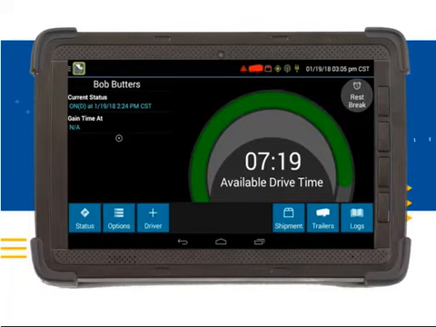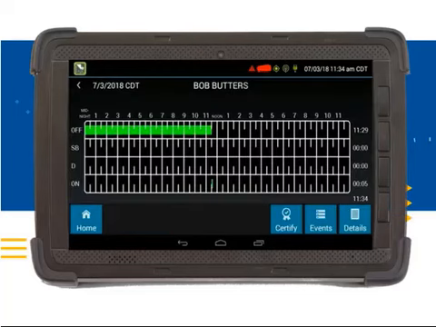You have the option to view and certify your logs anytime during your shift. To do so, you will need to click on the Logs button on the ELD main screen. This is a view of your current logs. To view the detail of your log, you will need to click on the Details button.